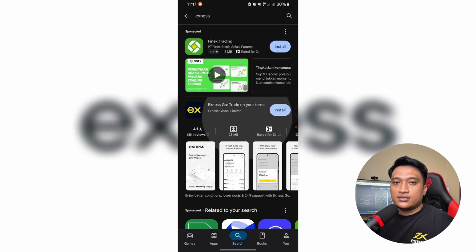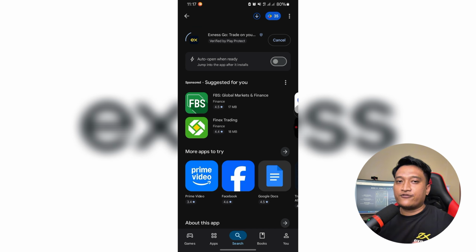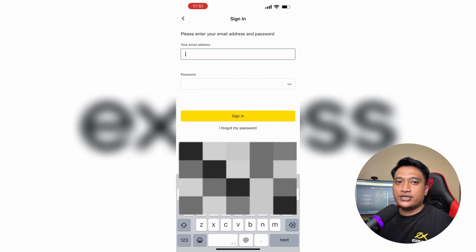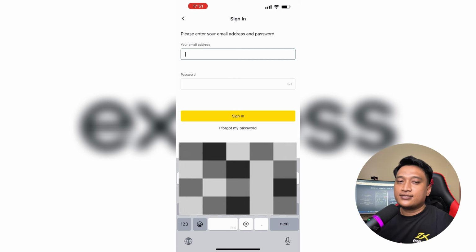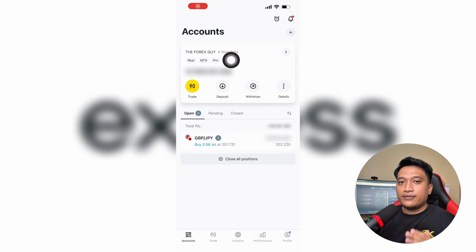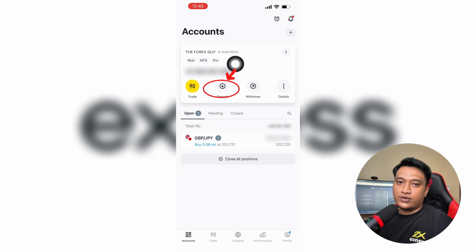Download it from the Play Store or App Store by searching for Exness. Now I'm already inside the Exness app. The home screen looks like this. Tap sign in, then enter the email and password you used when registering on the website, and hit sign in. Here is your account number. To start trading, make a deposit by tapping the deposit button. Then choose your preferred payment method.